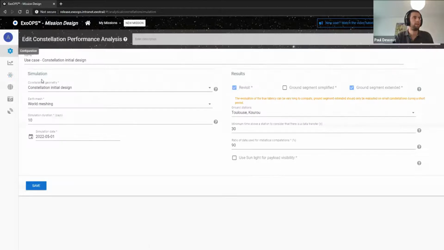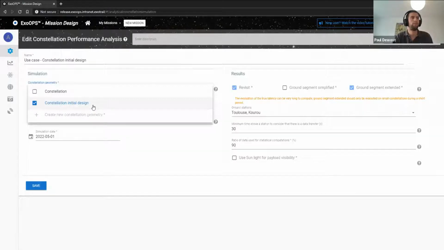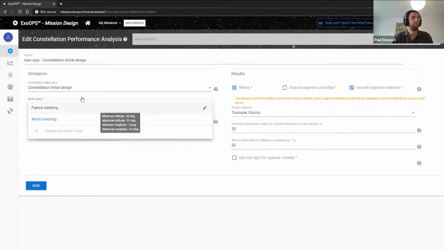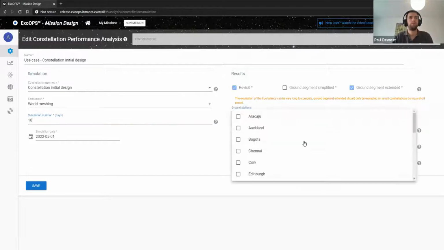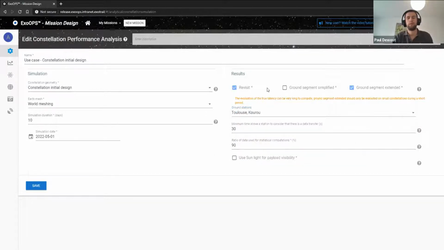Then when I go to the configuration of the simulation, I can choose my geometry. Here I've chosen the constellation initial design. Then for the Earth mesh, I'm selecting the world mesh. Then I will simulate over 10 days. I want to show those statistics. So I want to have revisit statistics, and I also want to compute some statistics on the ground segment. Here I've chosen a very dumb ground segment, so you will see that it's not efficient at all. I've chosen a ground station in Kourou and a ground station in Toulouse. And we will see how to improve the performance of the ground segment later.